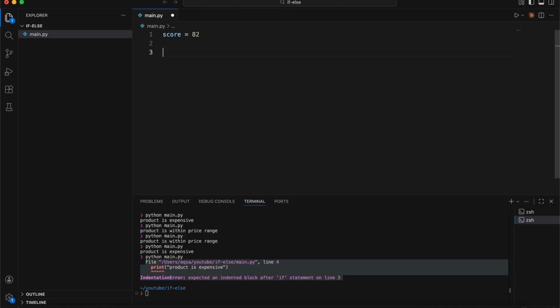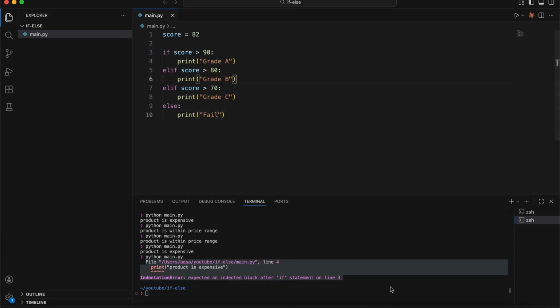We define these rules. If the score is more than 90, grade A. If the score is more than 80, grade B. If the score is more than 70, grade C. Otherwise, fail. Python checks these conditions from top to bottom.